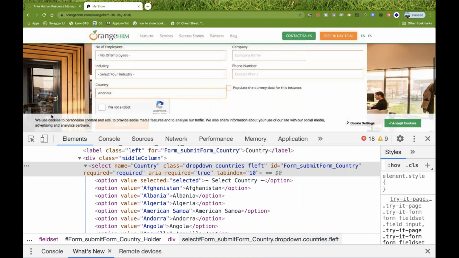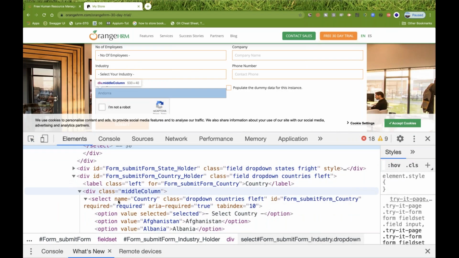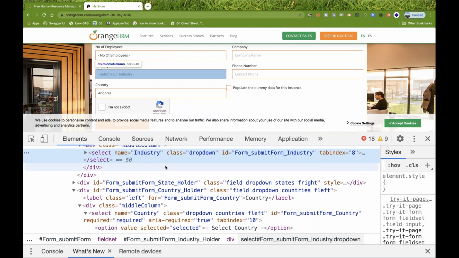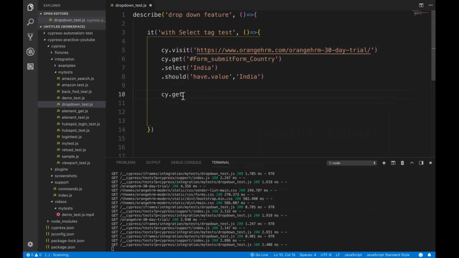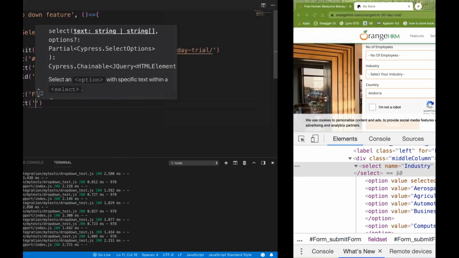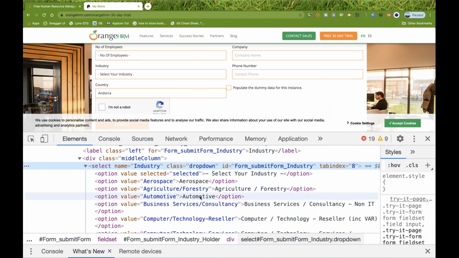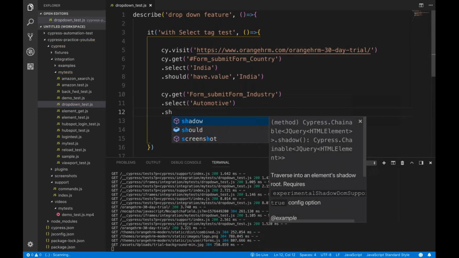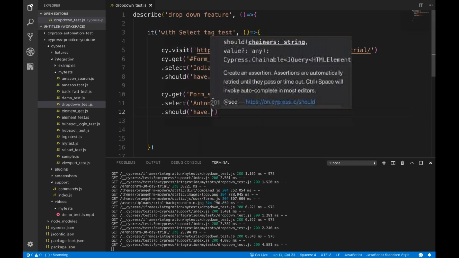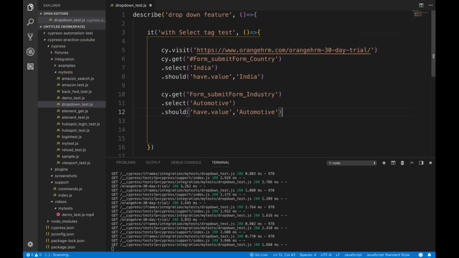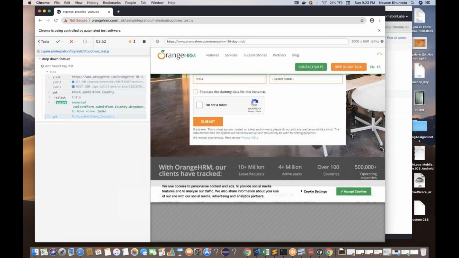Let's say I want to write some industry. For industry, first I'll verify, let me verify it again. Inspect this guy, industry. And this is the ID, form submit form industry. So I'll do one thing, I simply write cy dot once again get, and get this guy and dot select what do you want to select from the industry drop down. Let's say I want to select automotive, and I simply say it should have dot value. You can use contain dot value also, and it should be automotive. That's it. So let's see, both the values should be selected from the drop down.